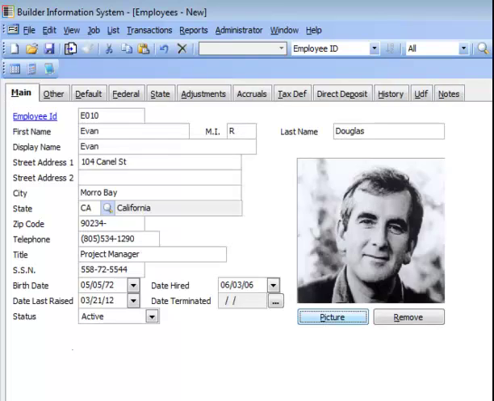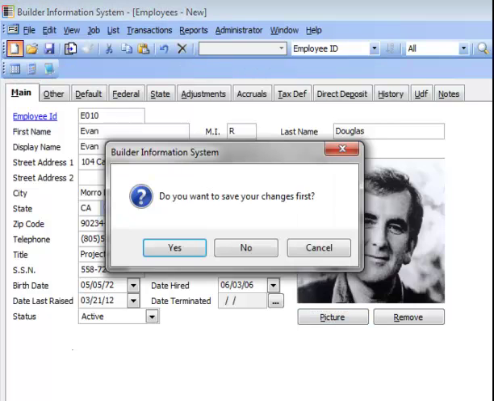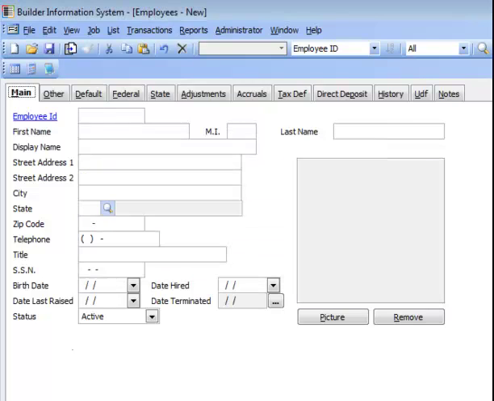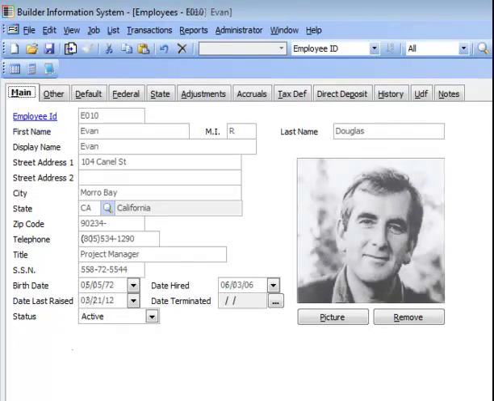When the employee's master record is completed, you may use the Control-N to start a new employee record. You'll receive a prompt asking, do you want to save changes first? Select Yes. You may also save the employee's record by using the Control-S quick key or by clicking the Save icon in the menu. Once an employee's master record is completed and saved, it is available to use in the payroll process.